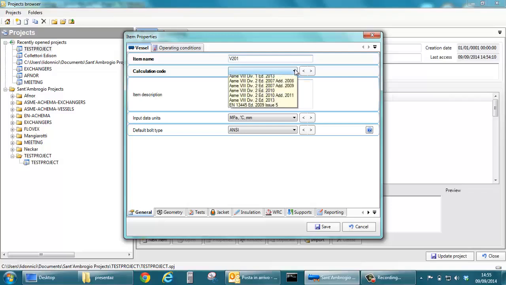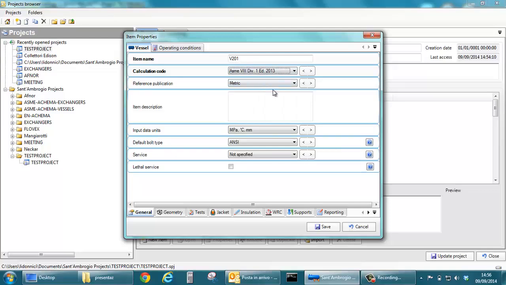The calculation code, as you see, can be selected also considering the preceding issues of the code. Now we will select the latest edition of ASME 8 Division 1, edition 2013. The reference publication is the metric database, material database. The input data units, megapascal, centigrade.